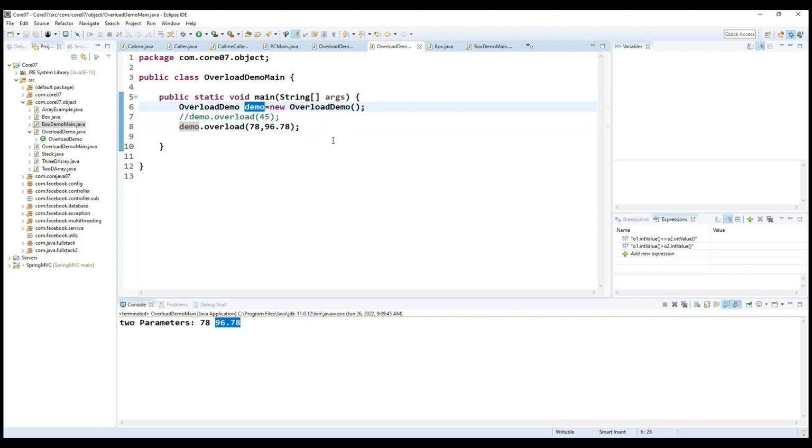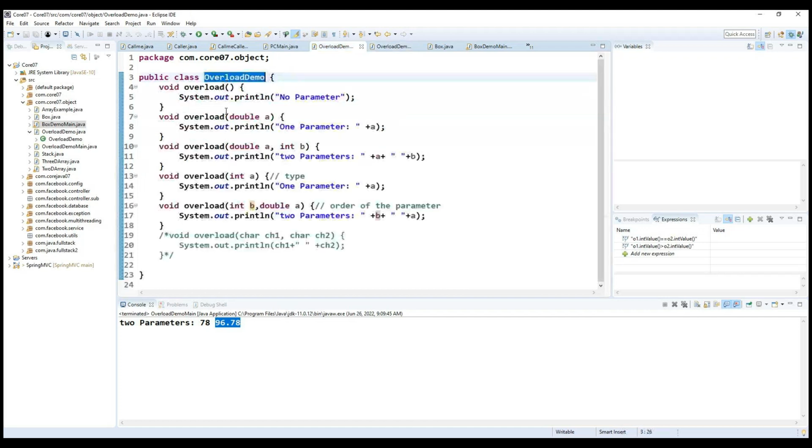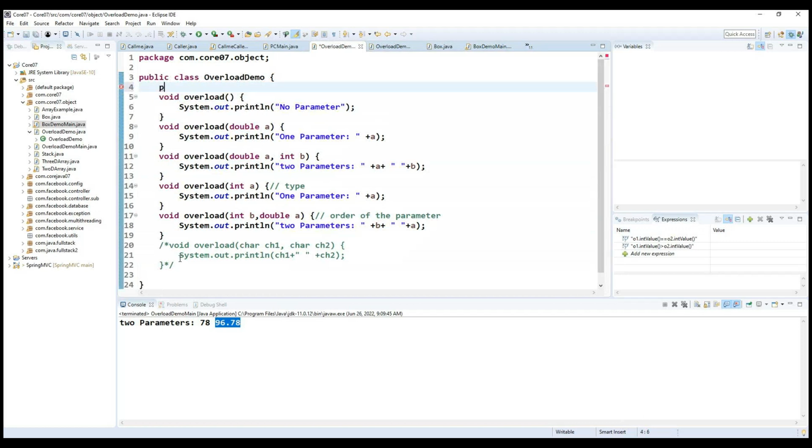Before discussing this particular object, inside this overload demo, I'm going to create one method. This method will expect a parameter. So now you can see, at the top here, private, I'm providing int a, b. Two variables I declare, and using this constructor, I'm modifying the int here.